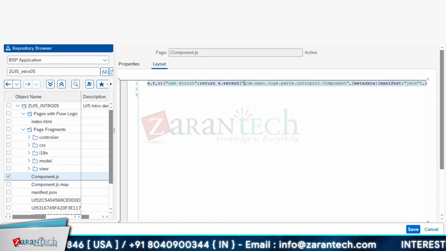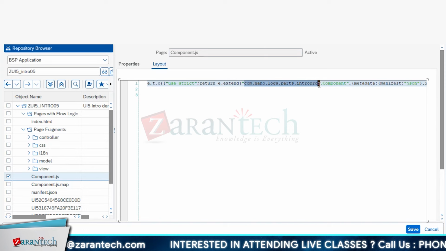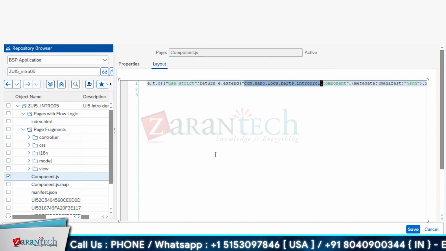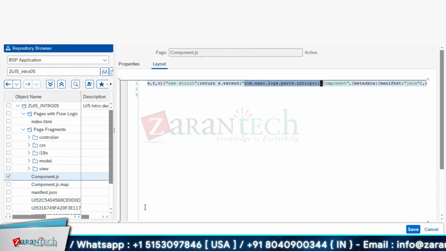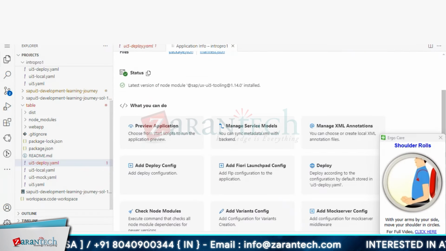logs.parts.interop. Right? Before dot component. Whatever it is there, you need to copy that. For any file. For your before file, dot component. Before dot. Control C. Okay, go to your application manager URL. Application manager.